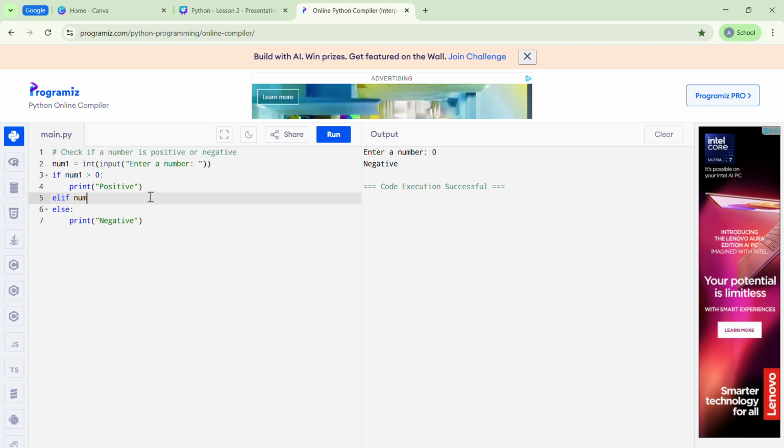Elif num1 less than 0, then it's negative, right? So then we print negative. Okay, and then for the else, we just put number is 0. Okay, let's try 0. Yay, it works. Now that you know about the if, elif and else, let's continue with our lesson.